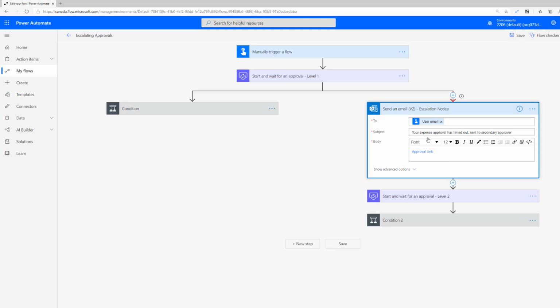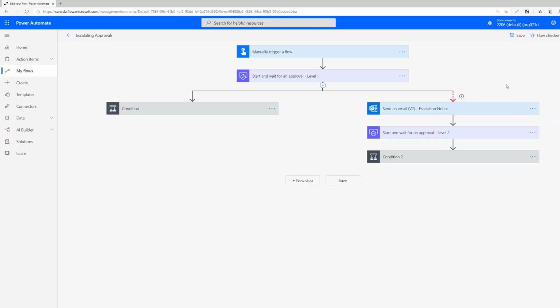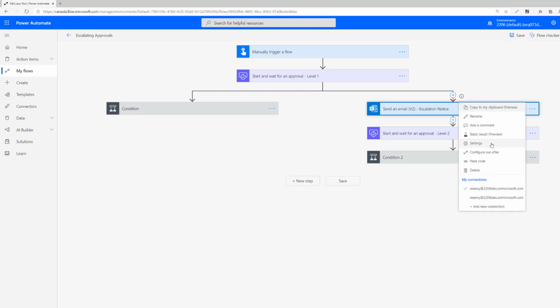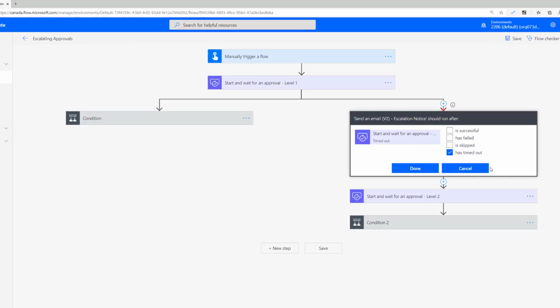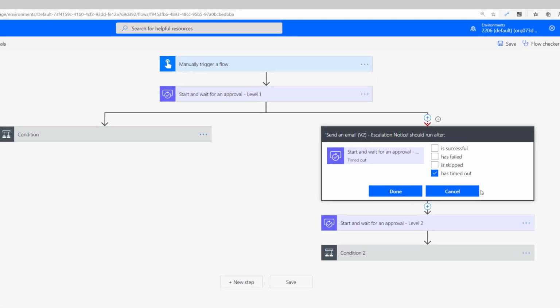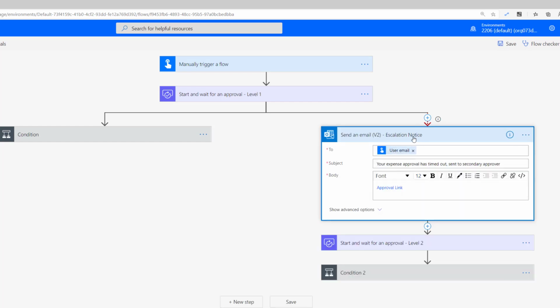secondary approver. Now you might notice we've got this dotted line going on here. The reason we have this dotted line going up is that this represents an exception path. So how do we do this? On the email action itself, we click on the ellipsis and then we click on configure run after. And then this is super important. What this is going to say is, for our previous action, when it has timed out, then we want to go ahead and run this action.